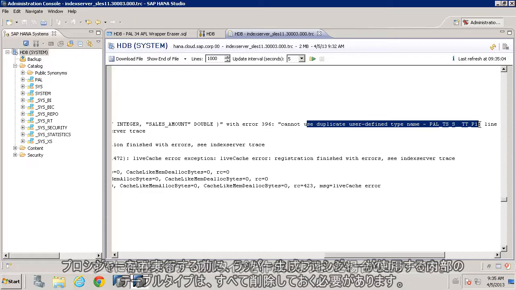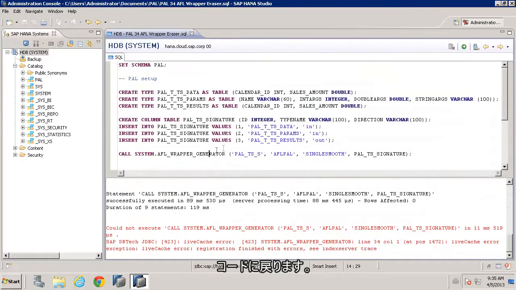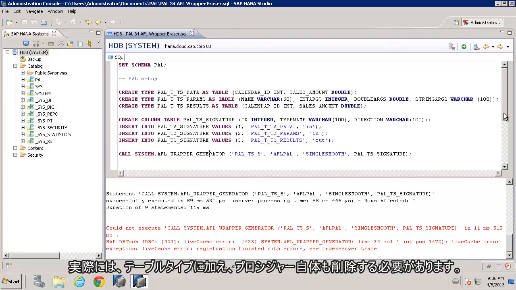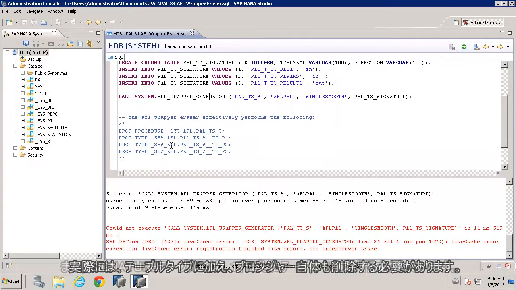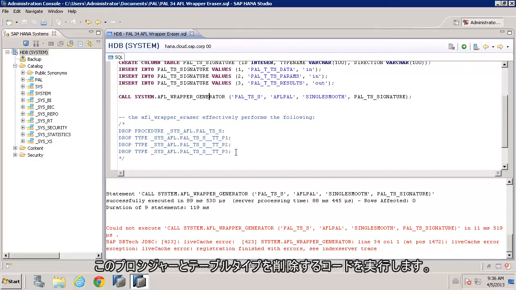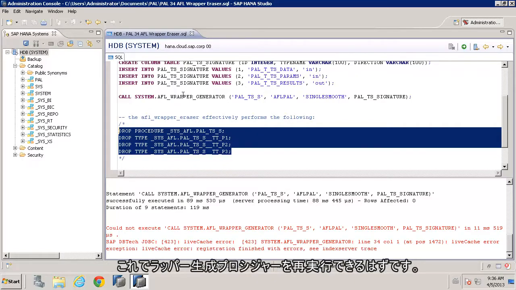So what we're going to need to do is to remove any internal table types that are used by the wrapper generator procedure before we can run that procedure again. So if we go back to our code, in fact the table types and the procedure themselves need to be removed, and there is one table type created for each row you have in your signature table. So in fact, if we were to run the code here to drop the procedure and drop the table types, then we'd be able to run the AFL wrapper generator again.